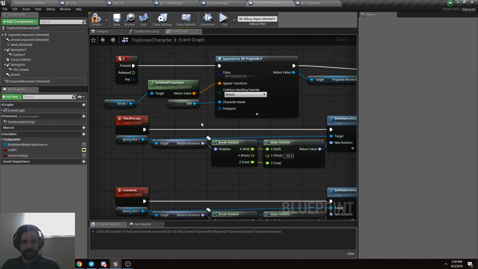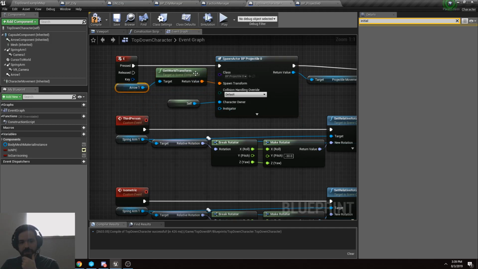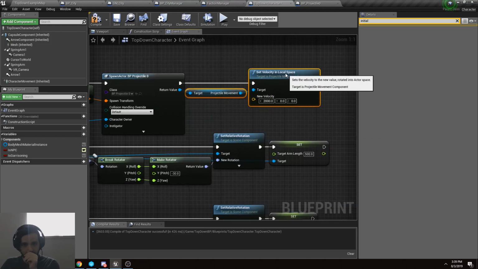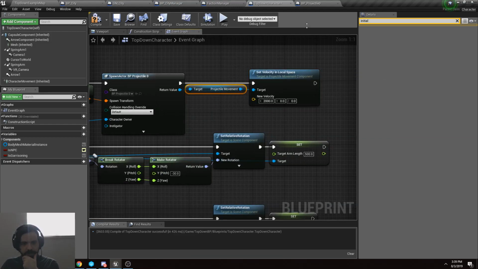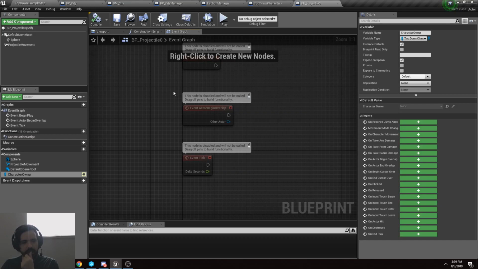So what we're saying is every time we spawn it, make sure that we're setting its variable, the instance of this class's variable character owner, and set it as a reference to self. So we always know who shot it, like who was the person who shot this projectile, which is good because we can have our logic of what happens when the projectile hits something in the projectile itself. In this case, we can say event actor begin overlap.